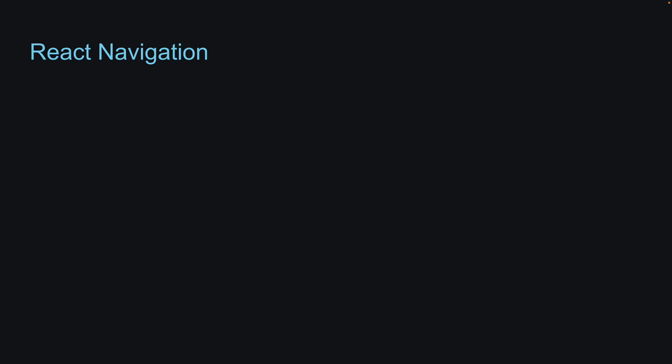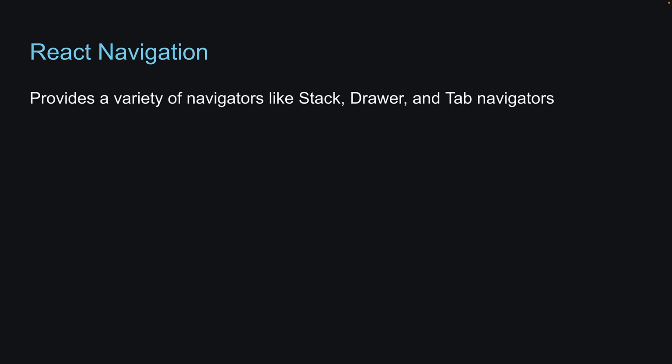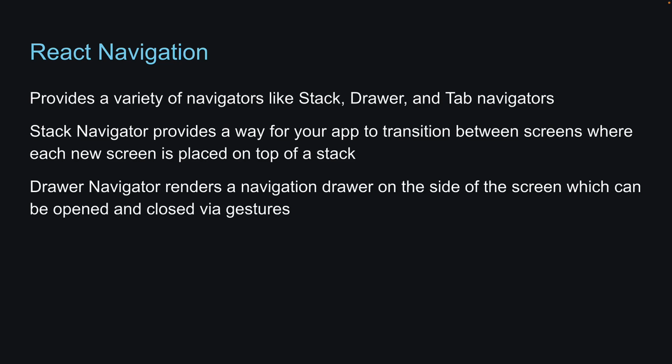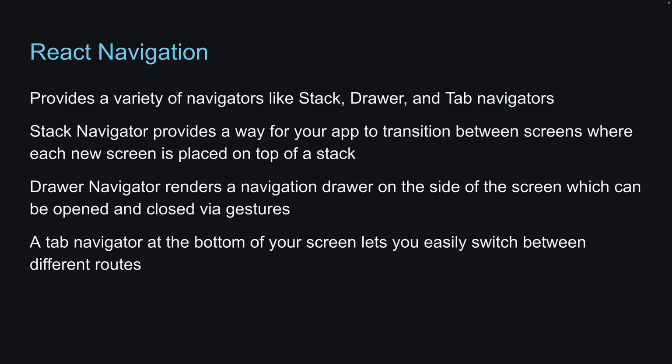React Navigation provides a variety of navigators like stack, drawer, and tab navigators. Stack navigators provide a way for your app to transition between screens where each new screen is placed on top of a stack. A drawer navigator renders a navigation drawer on the side of the screen, which can be opened and closed via gestures. A tab navigator at the bottom of your screen lets you easily switch between different routes. We will look at examples of all three.